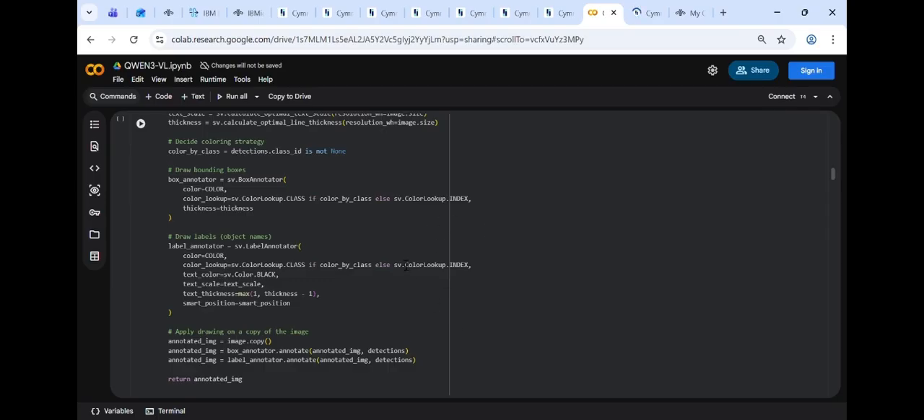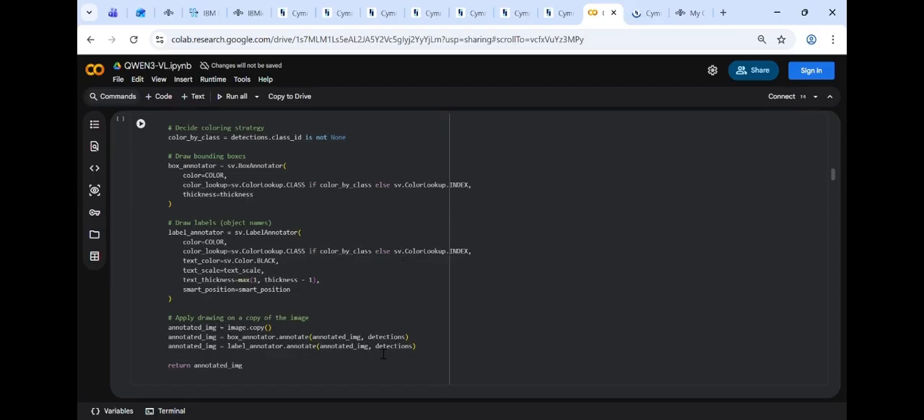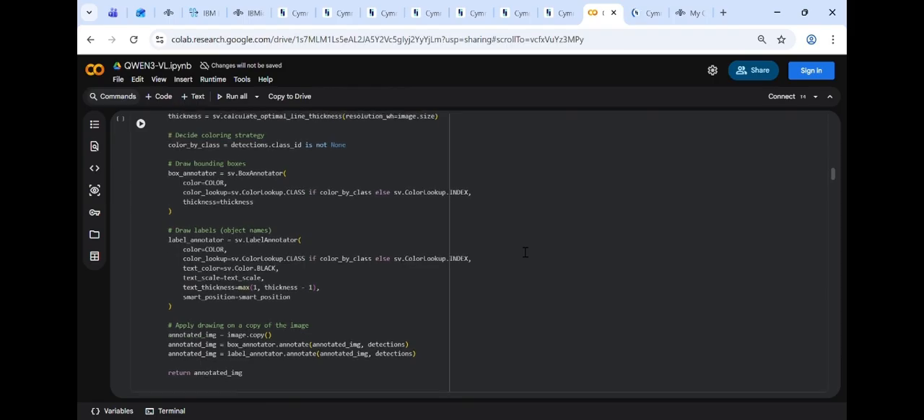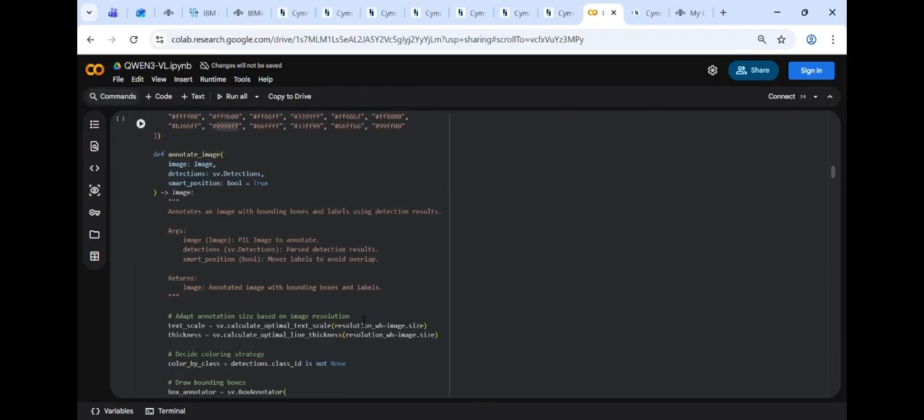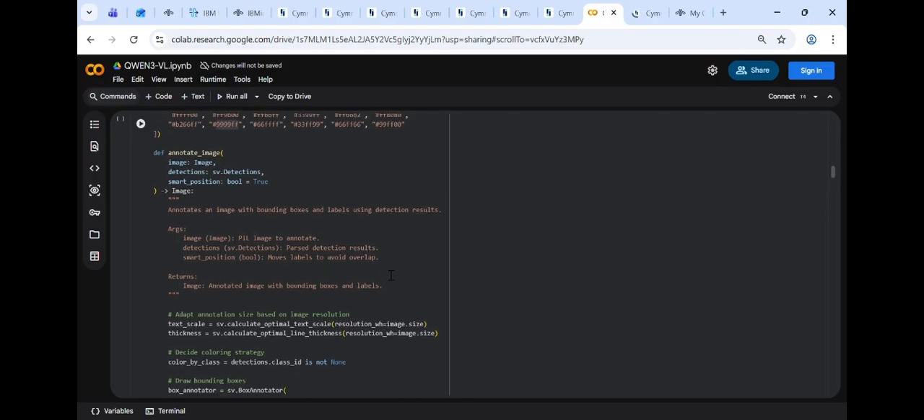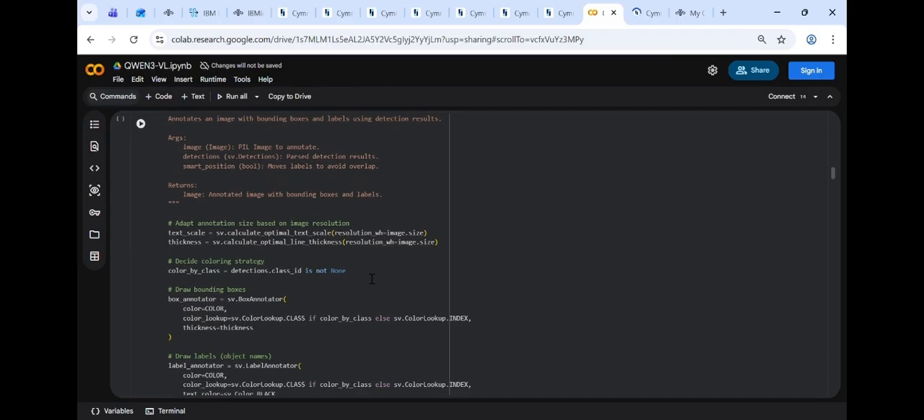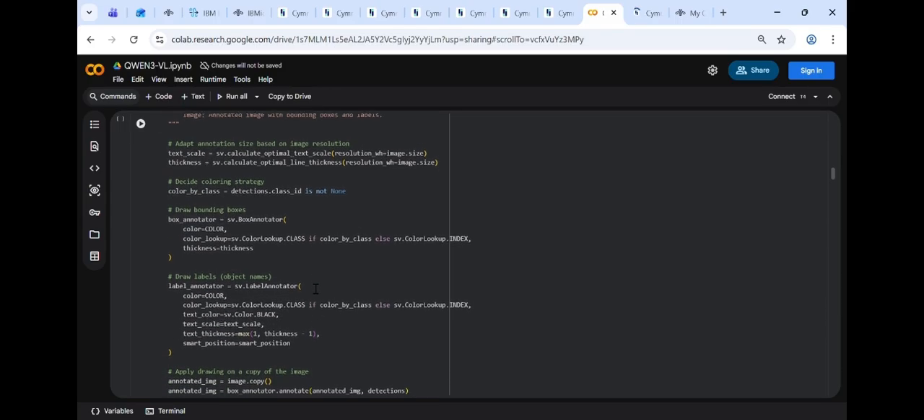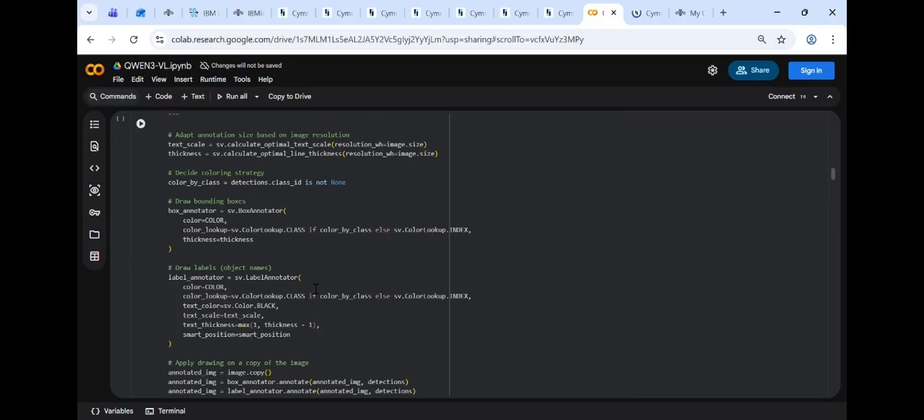Text scale equals sv.calculate_optimal_text_scale. This helper function automatically chooses appropriate text size and bounding box thickness based on the image resolution, so this avoids some problematic situations. Then choosing a coloring strategy. If class IDs are present in the detection result, the function will assign colors based on the class identity. See, color by class, if detections.class_id is not None.